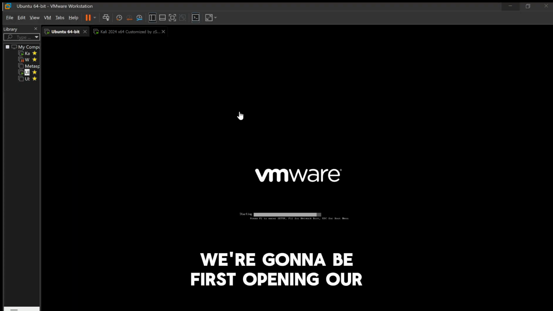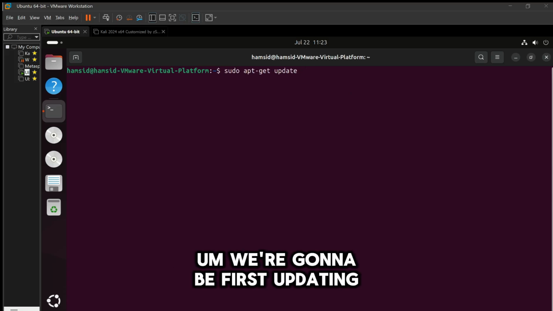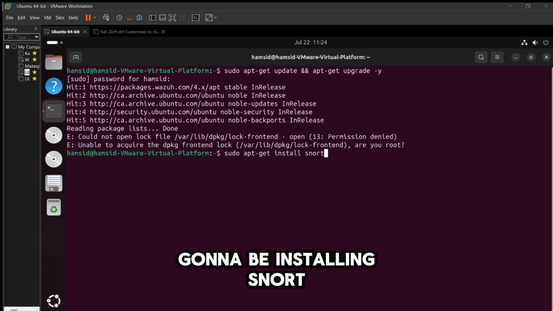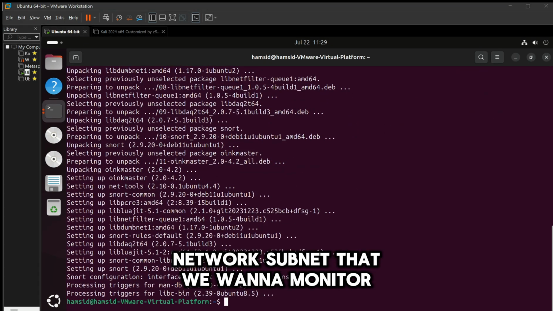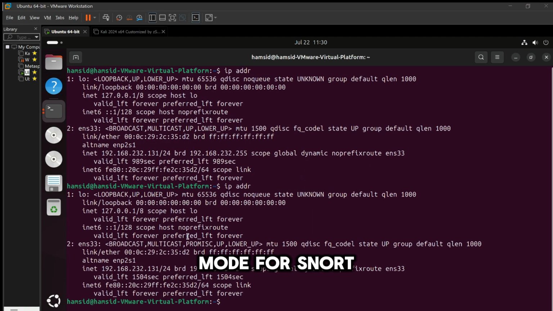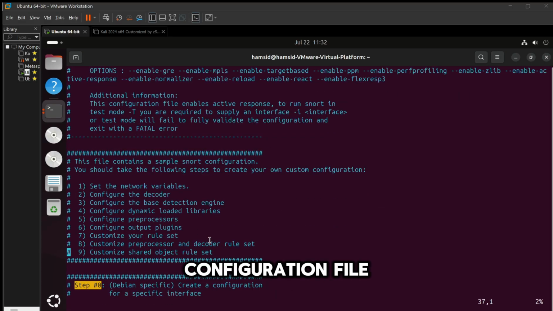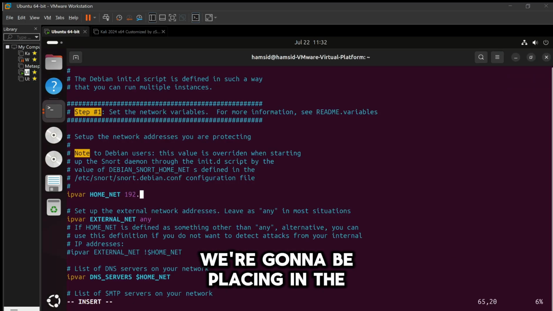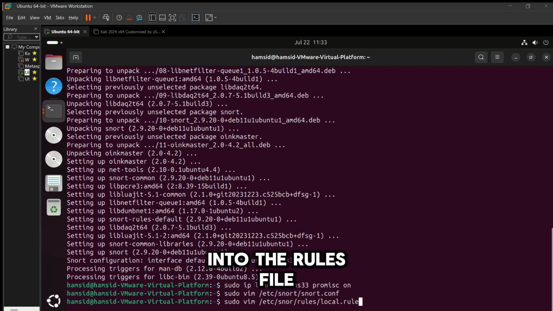Okay, so we're gonna be first opening our Ubuntu virtual machine. Here, we're gonna be first updating our Ubuntu machine just in case, and now we're gonna be installing Snort. Next step is to paste our local network subnet that we wanna monitor, and then we're gonna be turning on promiscuous mode for Snort so that it can actually start working. And now we're gonna be going into the configuration file. Okay, so in this configuration file, we're going to be pasting in the local IP subnet that we want to monitor. Now, next, we're going to be going into the rules file.